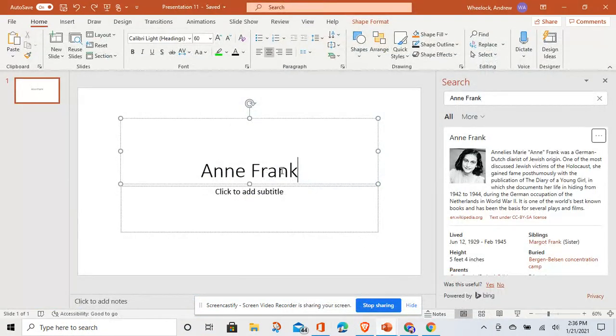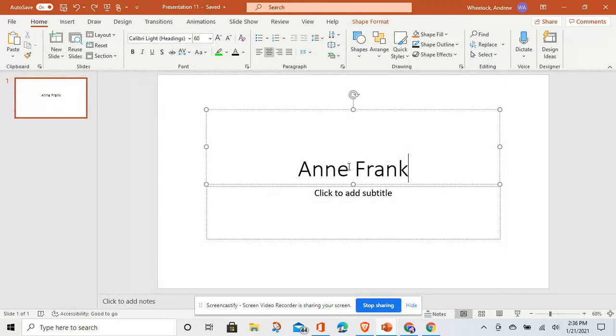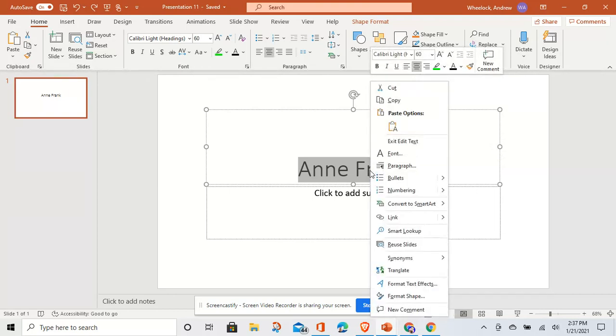let me bring up a blank one, and say they wanted to create a PowerPoint on Anne Frank. Whatever they highlight, if they right-click on it or two-finger, one-tap on it, they'll get this menu. And one of the things you can do is this that says Smart Lookup.